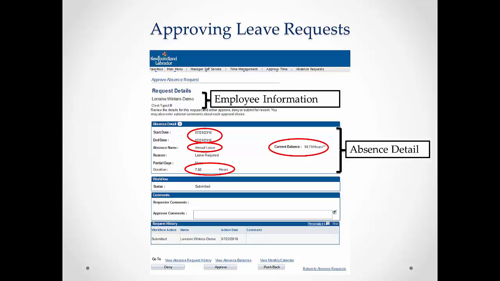For any leave types that are earned and banked, the current balance is displayed in the absence details box. In this example, the employee has requested 7 hours of annual leave on July 29th, and they currently have 98.79 hours of annual leave available. Please note that the 7 hours the employee has requested has already been deducted from their annual leave balance. It was deducted when the employee submitted the request.